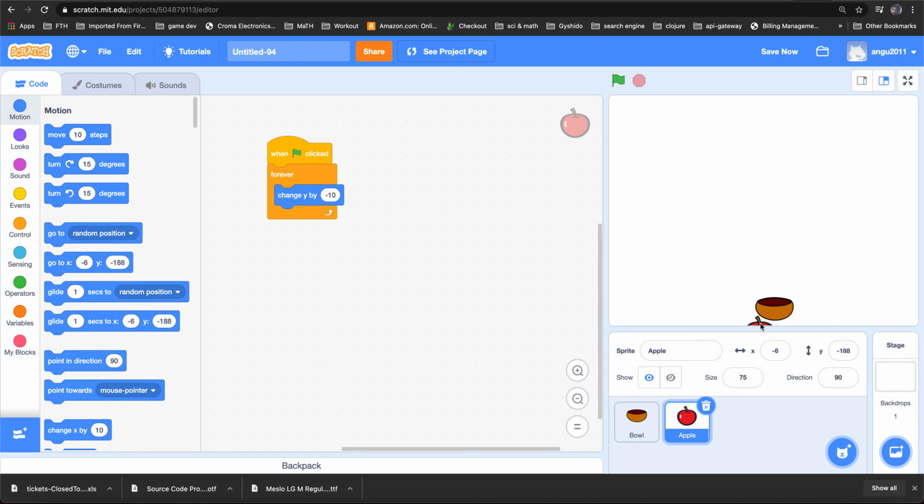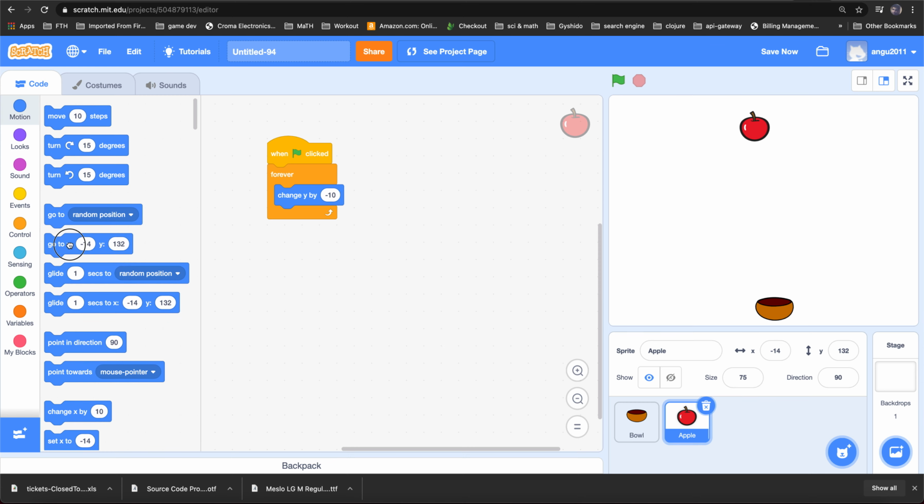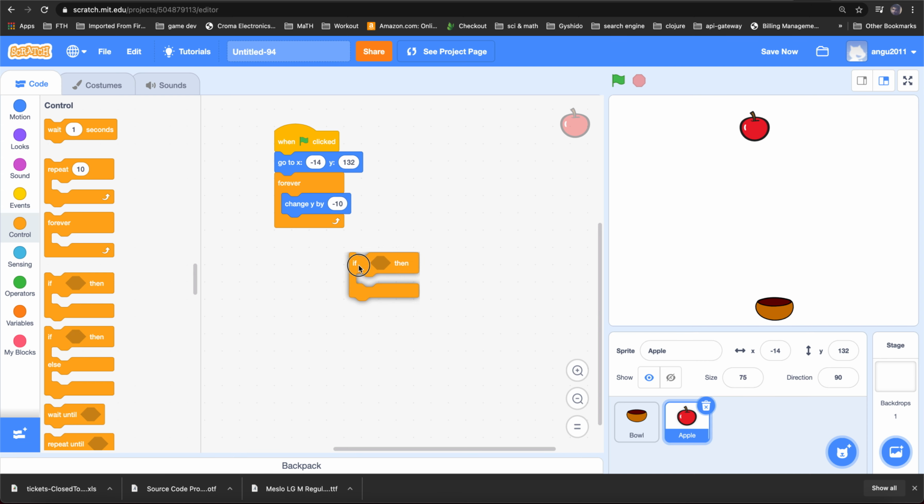Okay, then when we click the flag, we need it to start from a certain place. So I'll put it here. Go when flag click, go to that place, and then it will go down. So next we need an if then loop, if then statement. So when it touches the floor, we need it to go back up.